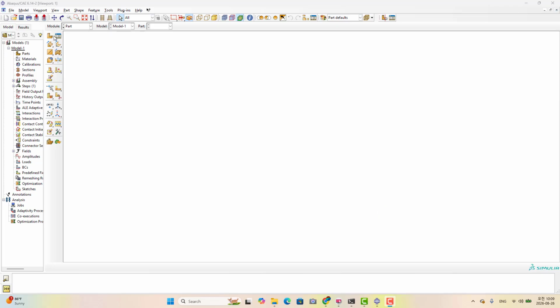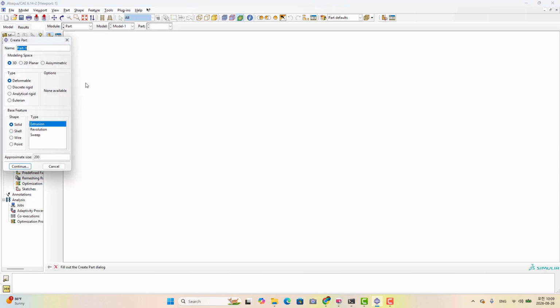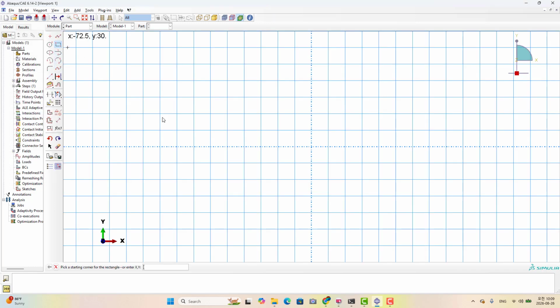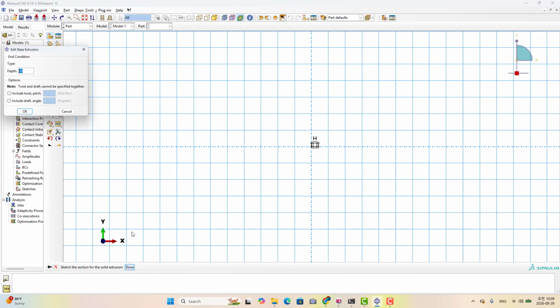Let's start with a very simple example in Abacus. We'll create a basic beam and then convert our model into a fully parametric script. First, in the part module, we create a three-dimensional, deformable, solid part using extrusion. We sketch a simple rectangle starting from 0, 0 and ending at 2, 1. Then, we extrude it to a length of 10.